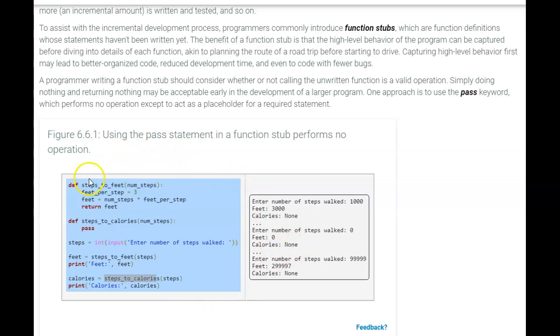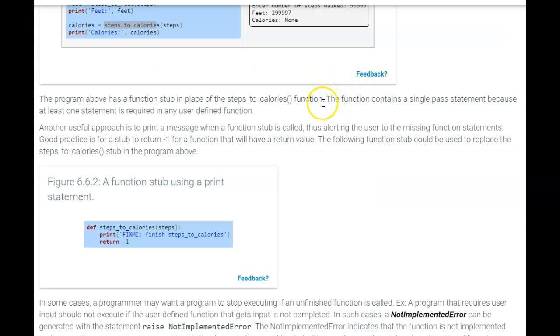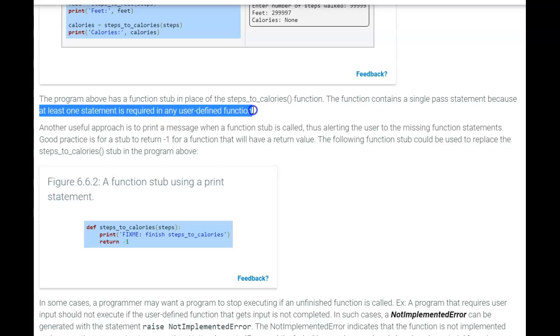So you could set up all of your function definitions like this, with a pass, and then start filling them in. So your program will run. It may not give you the results you want in the format that you wanted at the end, but it will run and you'll be able to see how it's working. This says that the function contains a single pass statement because at least one statement is required. So this is important. At least one statement is required in any user-defined function. So pass would be a pretty easy one to fill in to make sure that the program's going to run correctly.